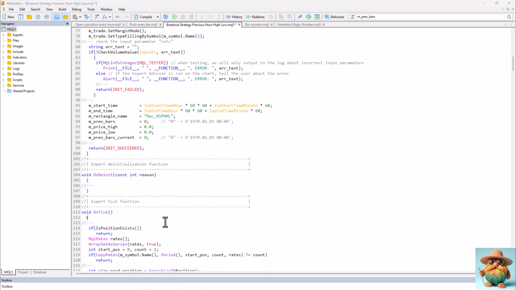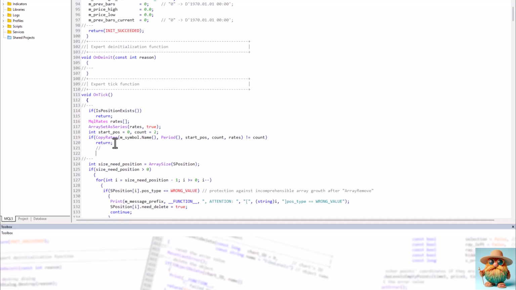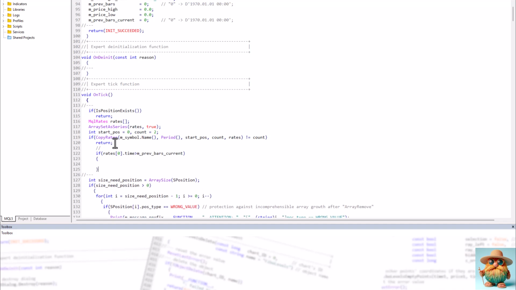Move to OnTick. Start searching for the birth of a new bar on the current timeframe. We need to compare the birth time of bar 0 with the value of the variable mPreviousBarsCurrent. We're interested in the situation when the birth time of bar 0 is greater than the value in mPreviousBarsCurrent. As soon as we detect such a situation, it means we've caught the moment a new bar is born. Immediately overwrite the value of the variable mPreviousBarsCurrent.